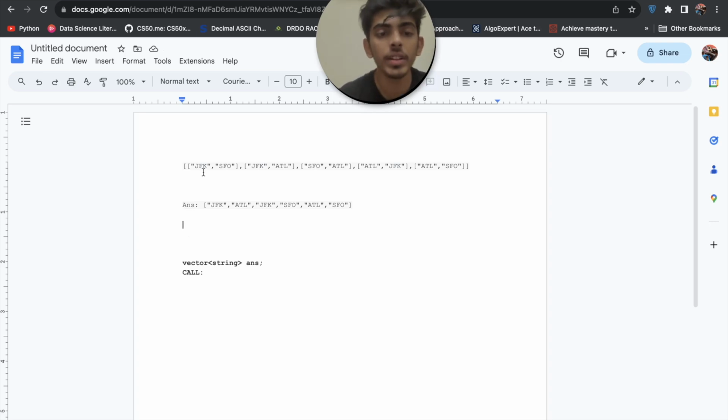So if we try to iterate from this index, we have nothing, so we will insert one key value pair, which is JFK, and we will make sure that we push this destination SFO in our min heap, right? We have put that. After that we will move to the second index.